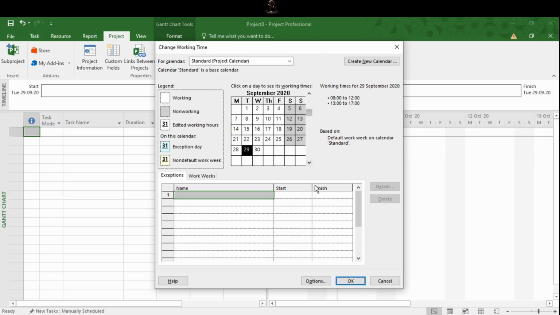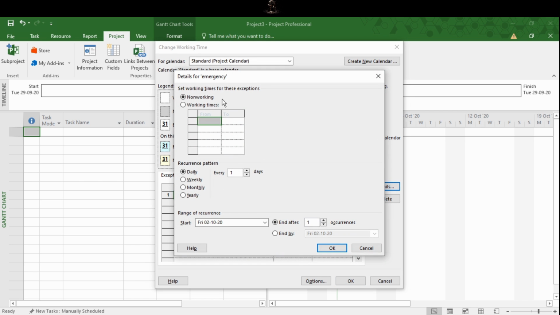Next Friday will be on the 2nd. You can give the exception a name here. You can select a date. If there is more than one date, you can select a date from here. In the Details tab, it is already selected as nonworking, so you don't have to bother. Similarly, if you have a company holiday in a schedule, you can assign it in the same way.